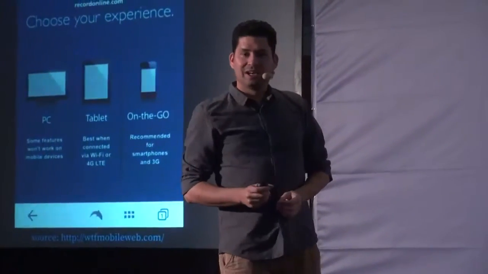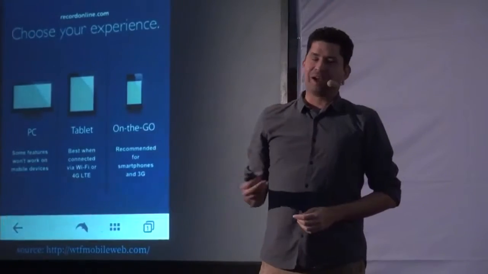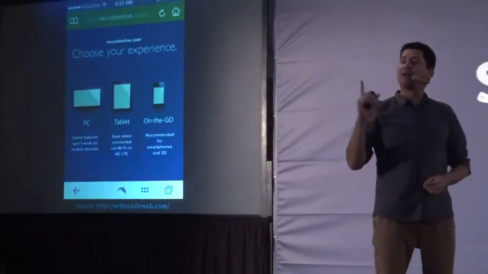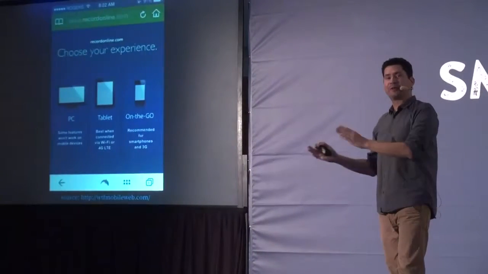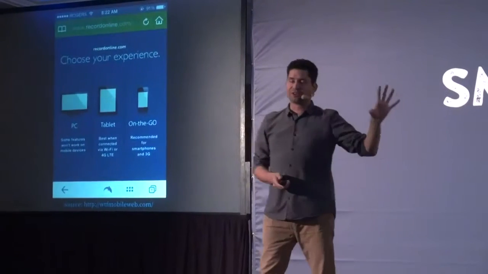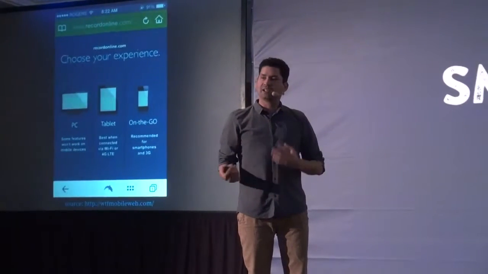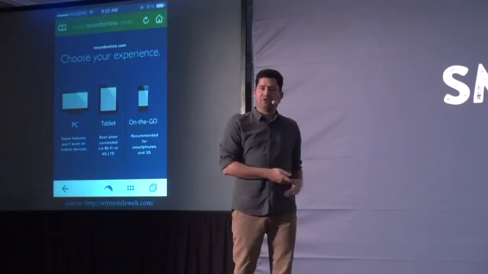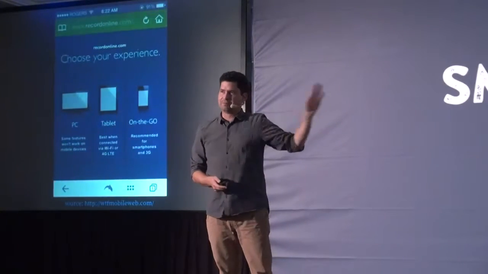Here's another one. I'm on my phone again, but I get to choose the PC experience, the tablet experience, or the on-the-go experience, because we all know we're on the go when we're using our phones, right? So this is an old example too, but it's the kind of thing that someone comes up with without really thinking about what this means. So I hope no one here made this.